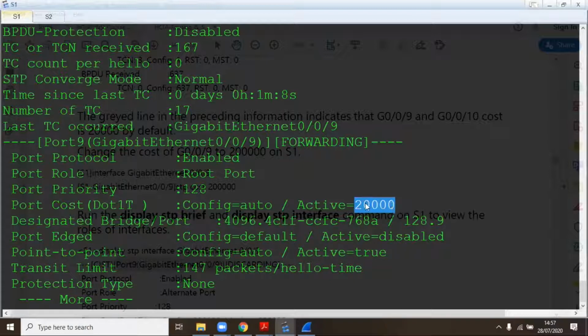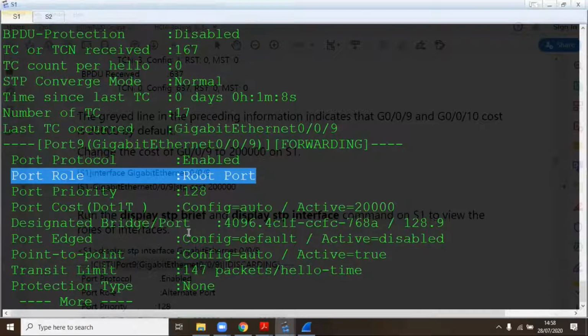But now we can change this port cost so that this role can change, so that port number 10 can actually become the root port. So if we increase this port cost to a value beyond 20,000, then this port is not going to be elected as the root. Okay, so let's do that.